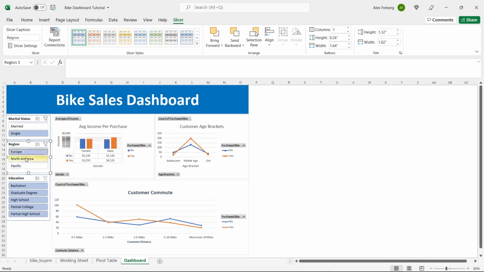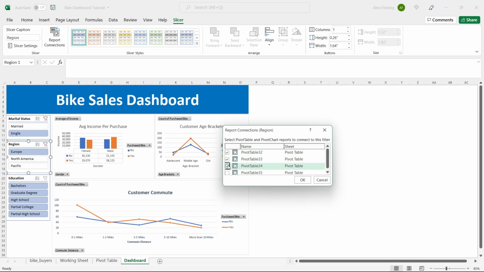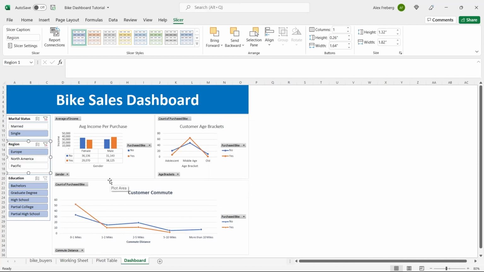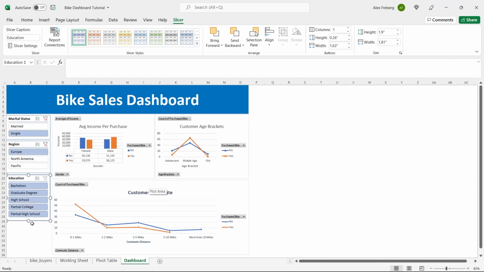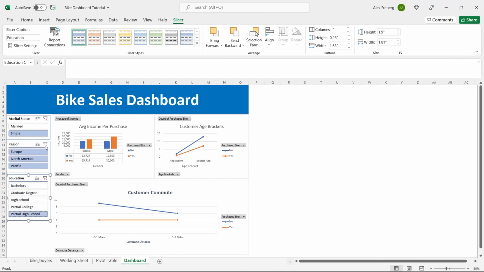And we have to do the exact same thing that we did with this one, because right now, again, it only applies to that one chart. So what we want to do is go to Slicer, Report Connections, and add it to all of them. Okay. Do the same thing with education, Report Connections, bada bing, bada boom. We are looking good. And now let's get rid of all of them.